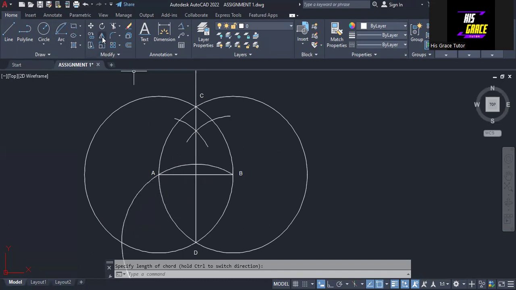So I will click on mirror, then select the object to mirror, then right click. I will now click on this vertical line. This is a mirror line. So it goes like this. Okay, just ensure that you have it. So this is it. Make sure the cursor is vertical on the vertical line, so drop it.